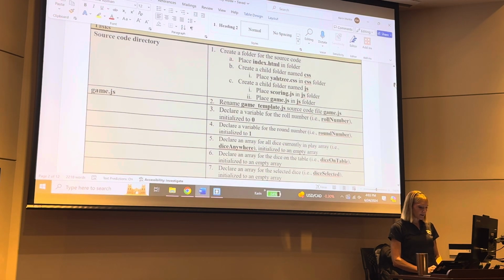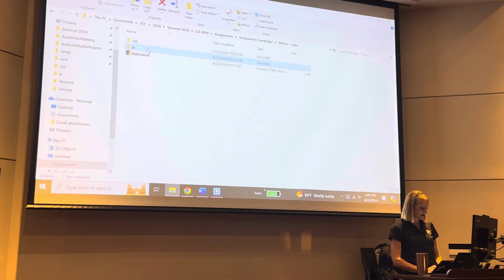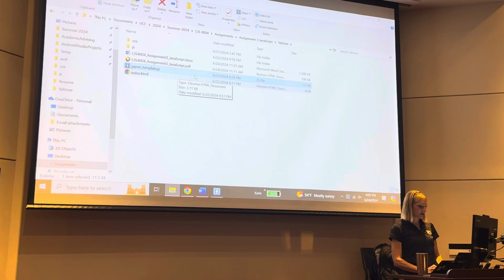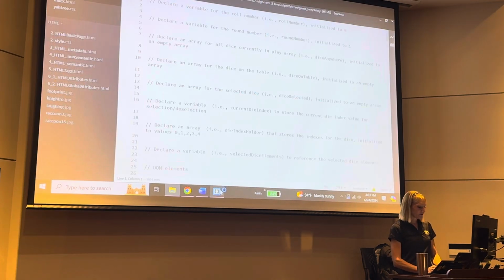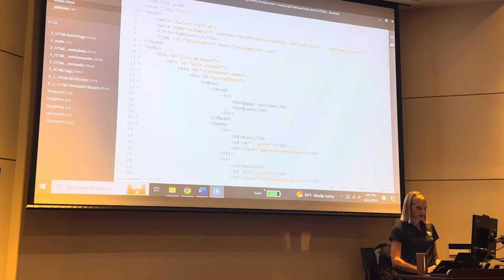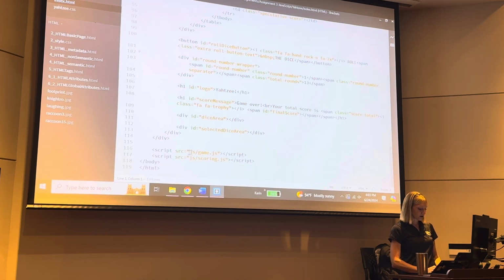So once you have that all set up, you're going to grab that game template.js and you need to rename it to game.js. So make sure that it is game.js versus game template.js. So you're going to take the template off of that. And again, the reason for that is if you look at the index.html at the bottom where we have the script to include the external JavaScript, it's expecting it to be called game, not game template. Does that make sense that you need to rename that template? Perfect.